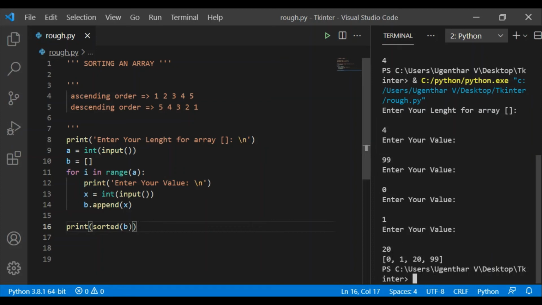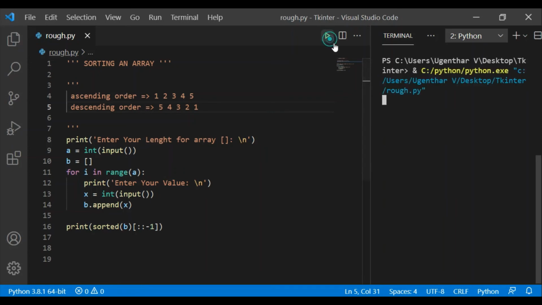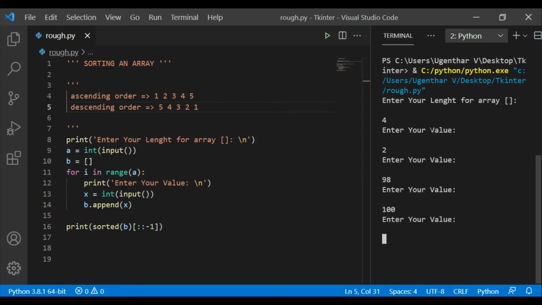In order to get descending order, you can use a slicing operation. We can reverse the ascending order. We know that ascending order is the inverse of descending order. By reversing ascending order, you can get descending order. By reversing descending order, you can get ascending order. Let me try this. Let me clear the console. Let me give 4, 2, 98, 100, 23. See, we are getting descending order. This is how the code works.